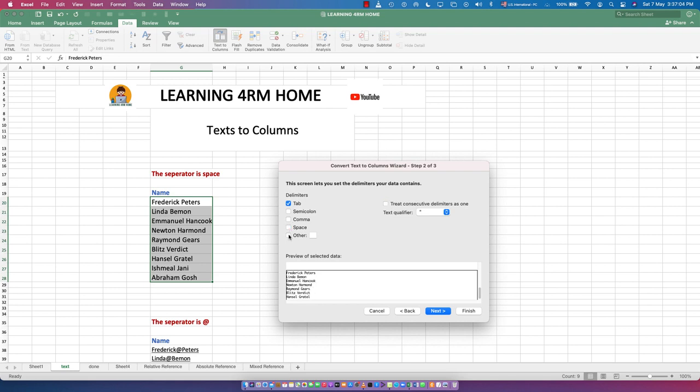Now see, when you haven't clicked the space, the text is together, as you can see over here. As soon as you select the separator, that is a comma or a space, you can see it now divides the data into two. So now you have Frederick in the first column and Peters in the second column. Okay, so now you want to separate it like this, so you click on next.